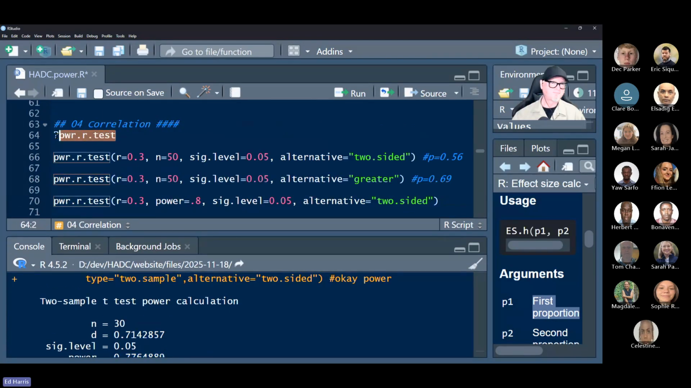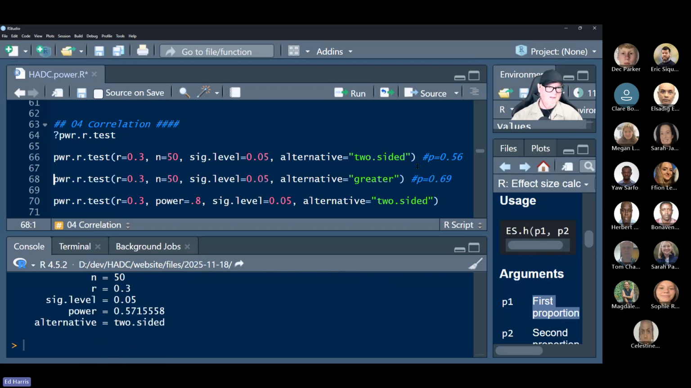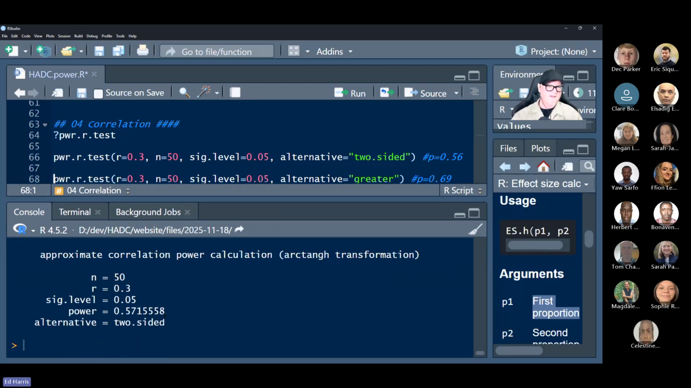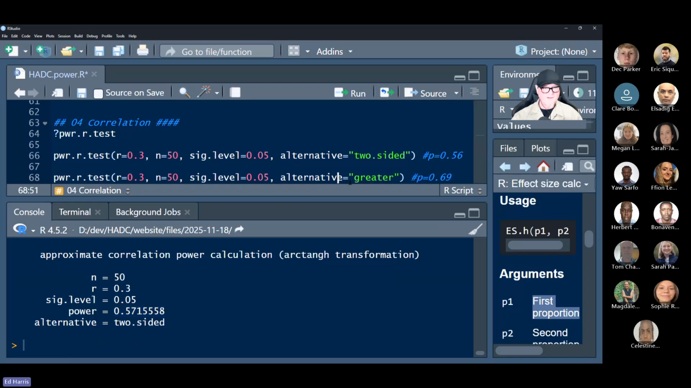Got correlation. Correlation is the power.r test. And we have two-sided and one-sided, which could be greater or smaller. Here the correlation coefficient, we'll just keep that at 0.3. With the first one, we're looking at a two-sided test with sample size of 50, 3, 2, 1. And our power is 57%. And let's see what happens for the exact same test for a one-sided test, 3, 2, 1.